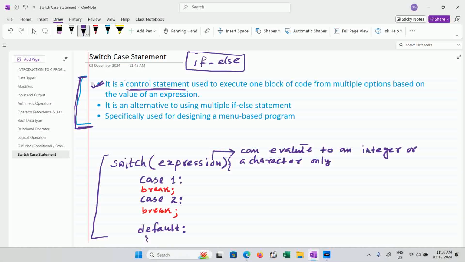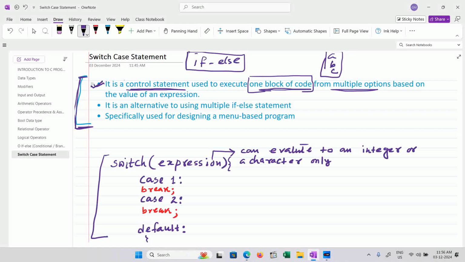So it also has a body like if else, one block of code, from multiple options. That means it is not only a conditional statement, we can also build multiple options, suppose A, B, C, and out of those any particular option can execute, from multiple options based on the value of an expression. We'll see this part.